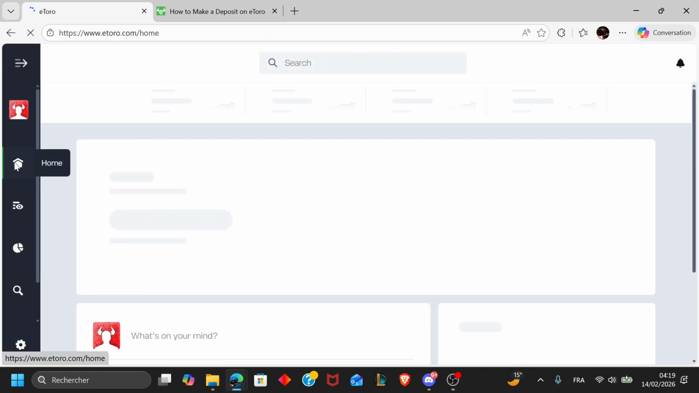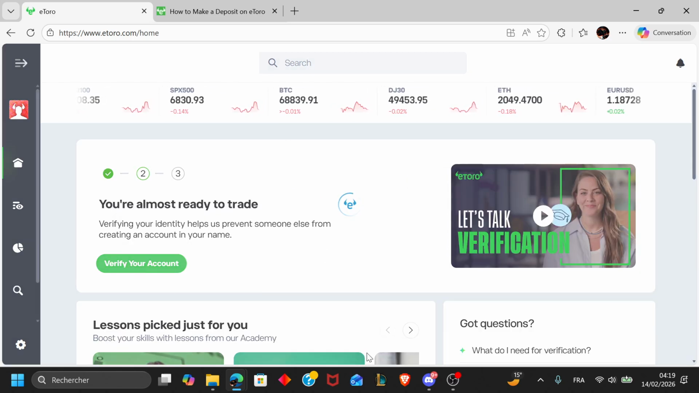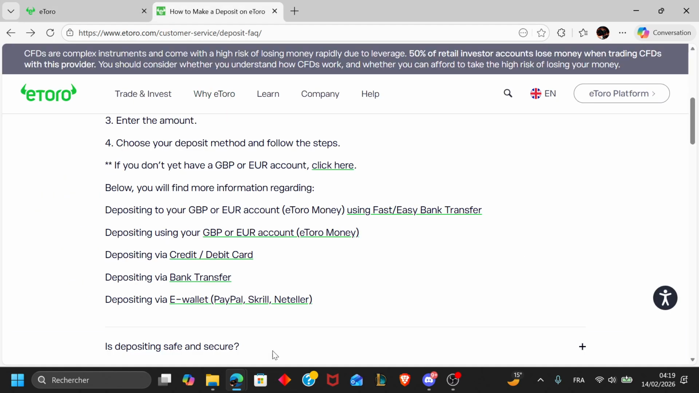Now, once you're in your account's dashboard, you're gonna make sure your account is verified. As you can see here, you're going to open your dashboard, click on home, and then click on the verify your account button and enter your details. Now, eToro will ask you to provide some legal documents to confirm the authenticity of your account, so make sure to do so.